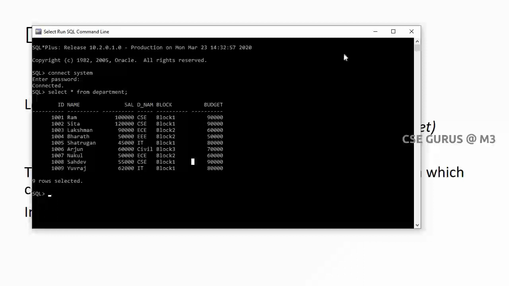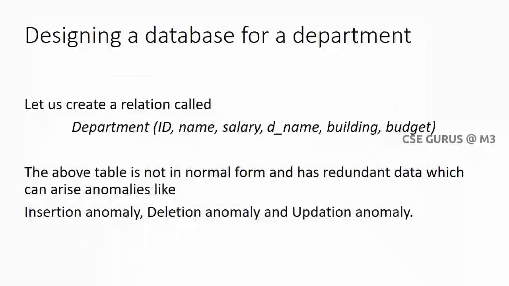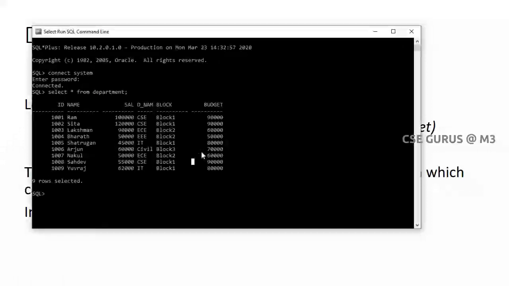So what is the disadvantage of having redundant data? If you have redundant data in the table, we get 3 types of anomalies. Anomalies are types of errors. These errors are insertion anomaly, deletion anomaly and updation anomaly. So we'll see how they are affecting our database one by one.